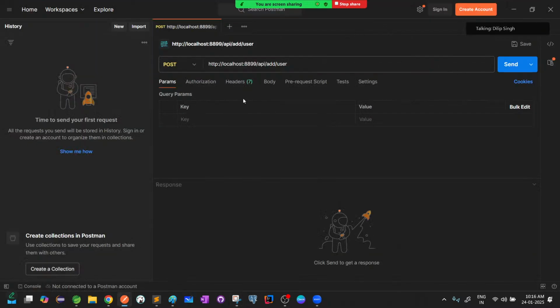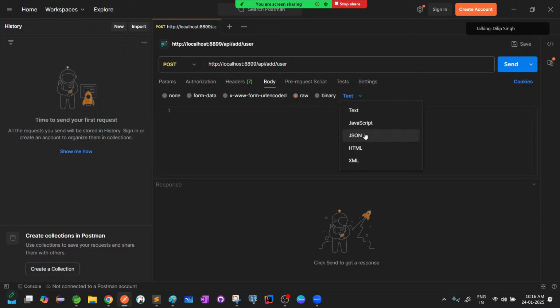Tomorrow when you are sending a request body and all, I'll tell you about JSON data. I said JSON and XML data we can use. I'll tell you what all you have to do. It's a step-by-step process. For the time being, select none. You don't have any body, select none only. By default, none will be there. Don't do anything, just post and URL.